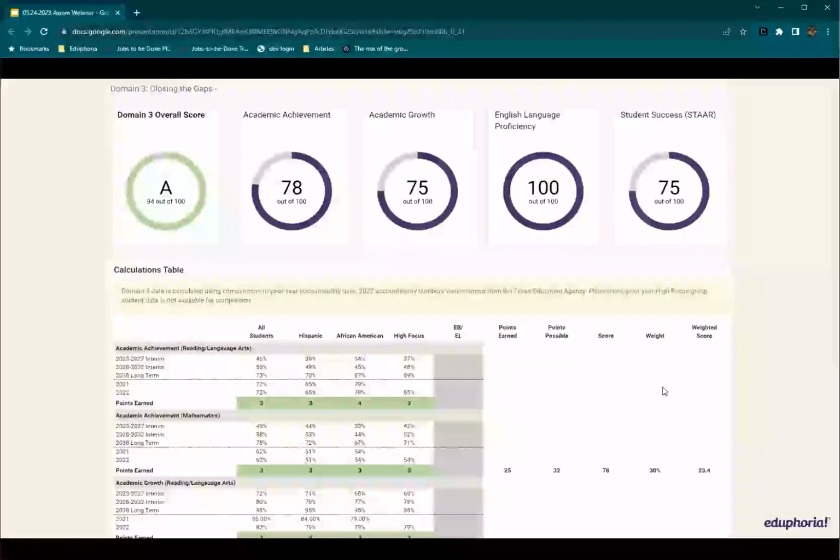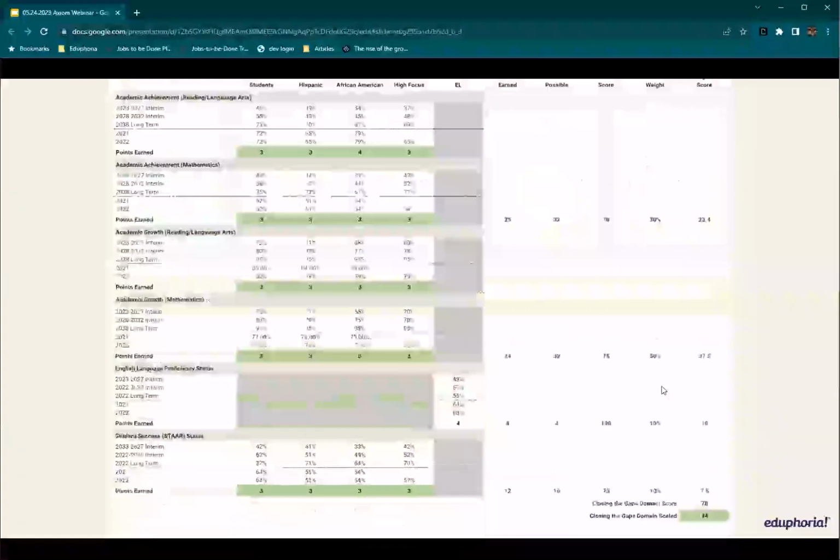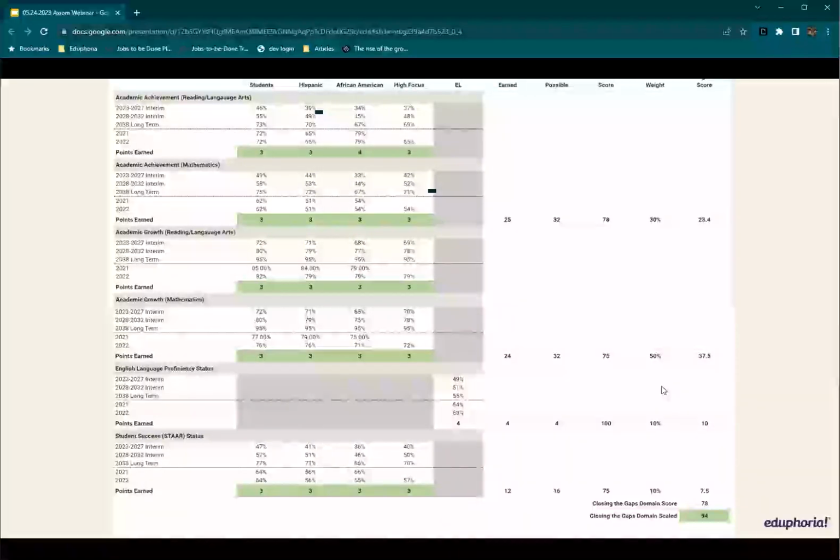Here's domain 3. Again, we were able to load in information for your 2 lowest performing groups. We were able to calculate your high focus groups based on the demographic data included in the STAAR files, but please make sure that you check your school settings for accuracy. High focus group student data is not available for comparison for previous year, and so that's a thing to take into consideration. But all of your schools should have fairly good looking data tables for domain 3. Here, just scroll down, taking you through all the different data points.